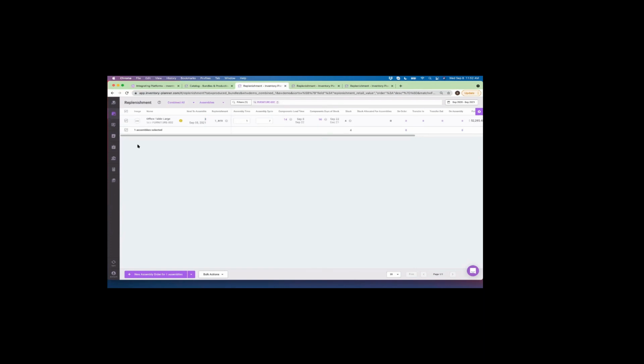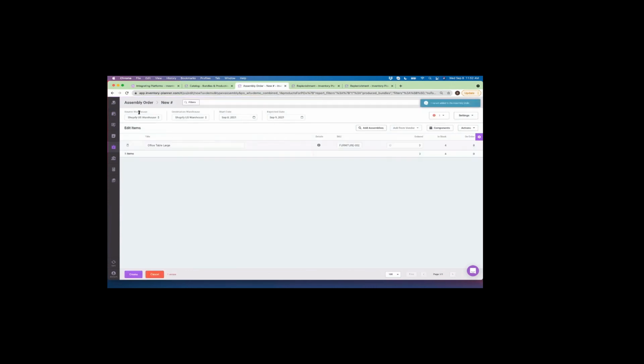You could do this for numerous assemblies at once. What we can do is select numerous assemblies and add them to an assembly order. By default, it takes place in the same warehouse. I'm assembling it here, and it takes a day to assemble. So that's defining when we would complete the order by.